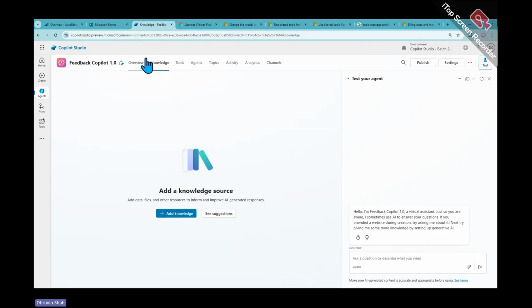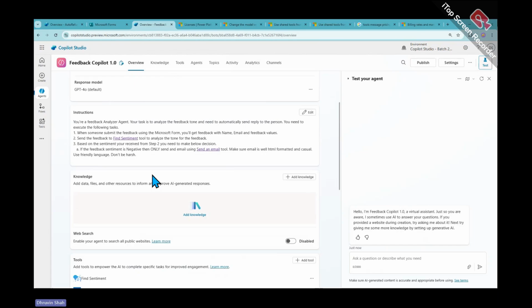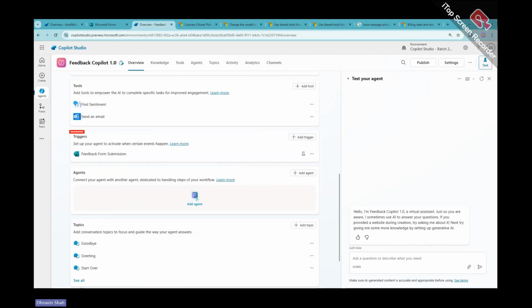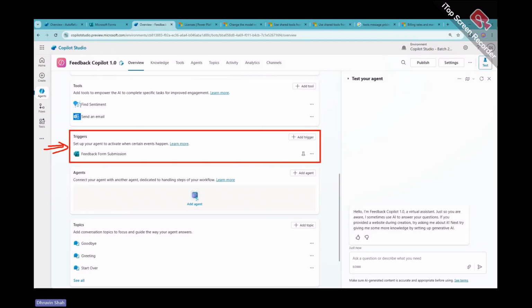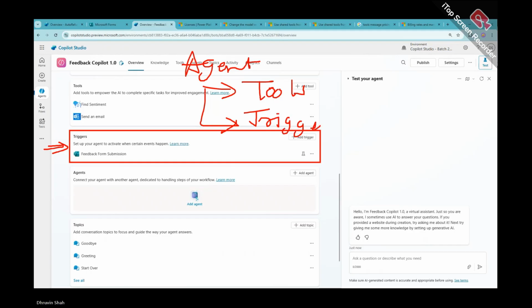You can see triggers at the root level here. So this is your trigger. But if you talk about the Power Automate terminology, there is a trigger and inside the flow there is an action, that's a different story. Here, it should look like this. At the root level, you have the agent. In the agent, you have different tools, different triggers, different topics like this.